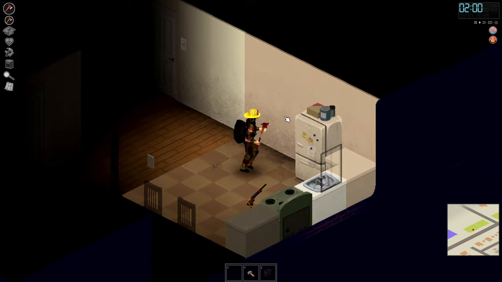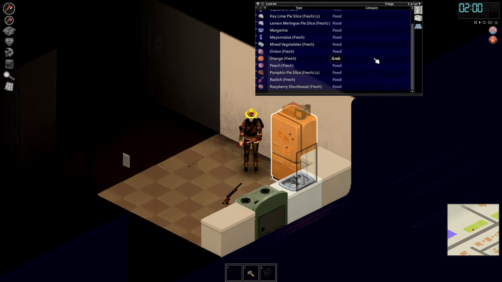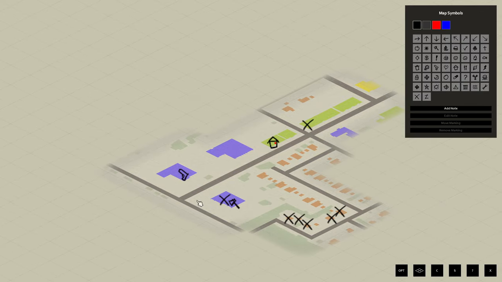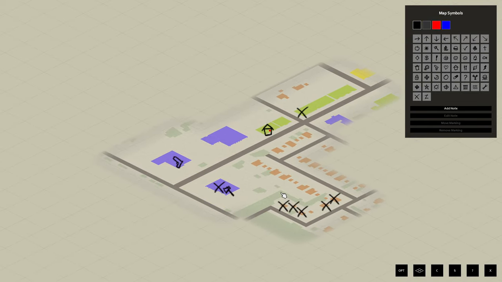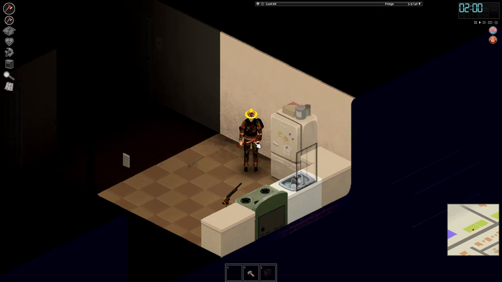So, basically, I have taken over this apartment. Now, let me show you the map. I basically played here. I'm on day 3 or day 4, something like that. This is currently what I have explored. The X's are places that I have looted. I still need to go to the gun station. And this is my home.